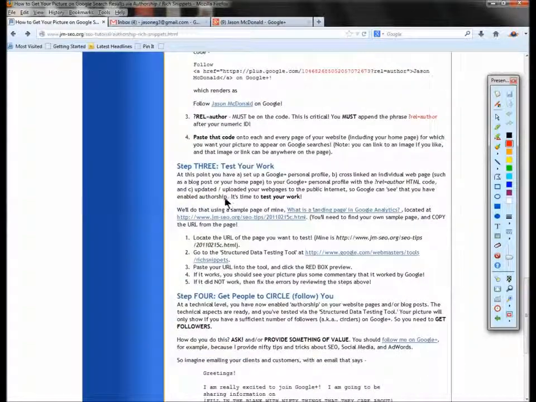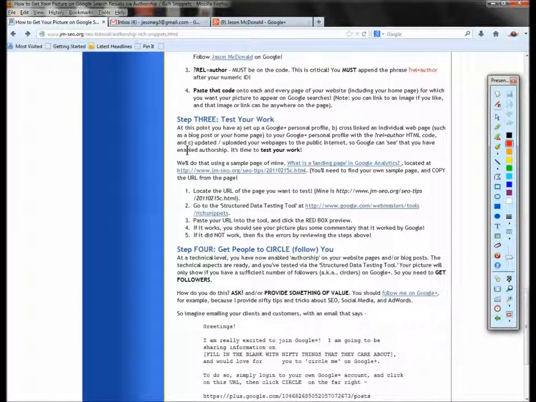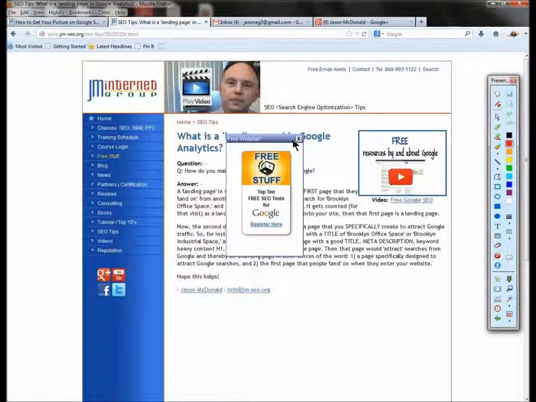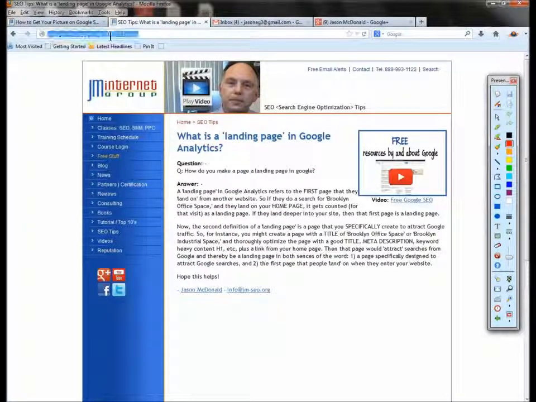All right, so now step 2, we have created some web pages and we have linked them back to our profile. Now we're going to test our work. So you've put some pages up on the internet that have correctly done this. You've got your Google Plus correctly set up. You want to verify that you've set it up. So I'm going to use my sample page, What is a Landing Page in Google Analytics? And I'm going to use the URL here as my test.